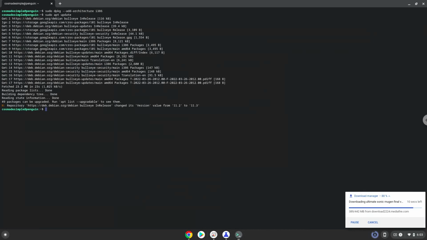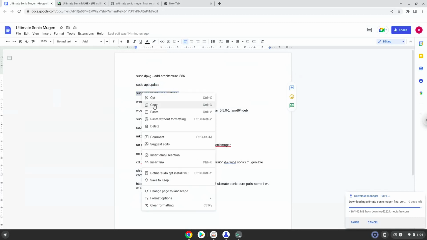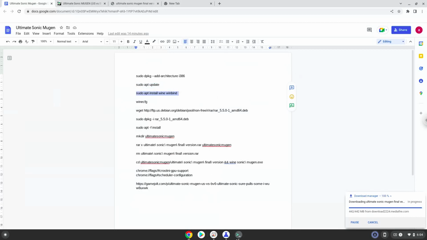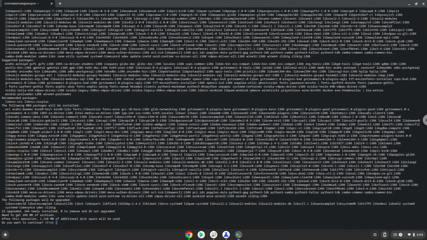Now we need to install Wine. Wine is an application that allows us to install some Windows applications in Linux. Press Enter to confirm the installation.